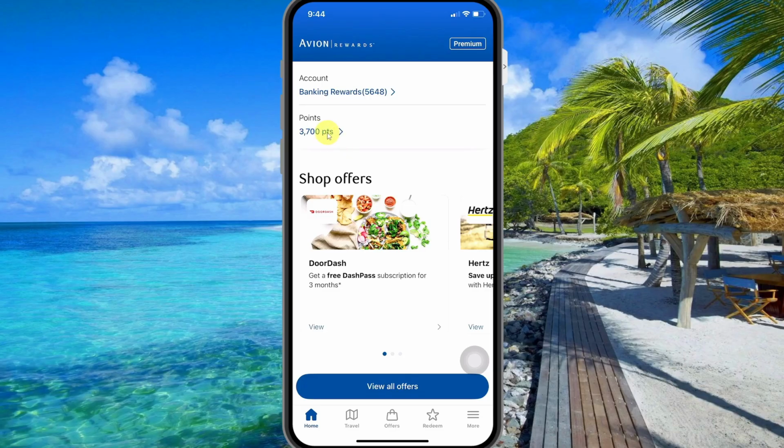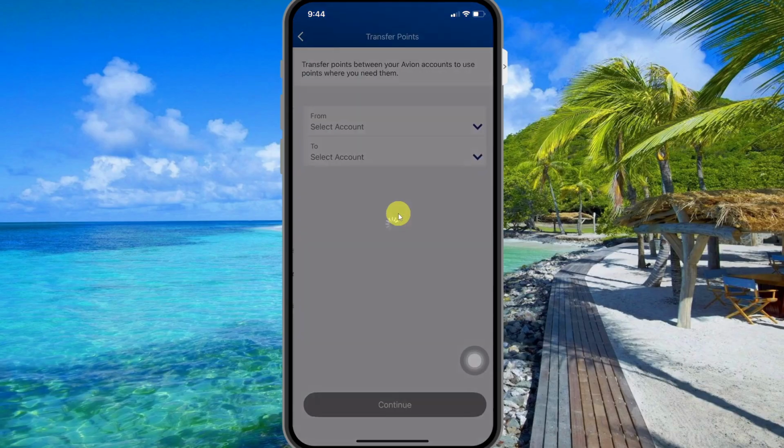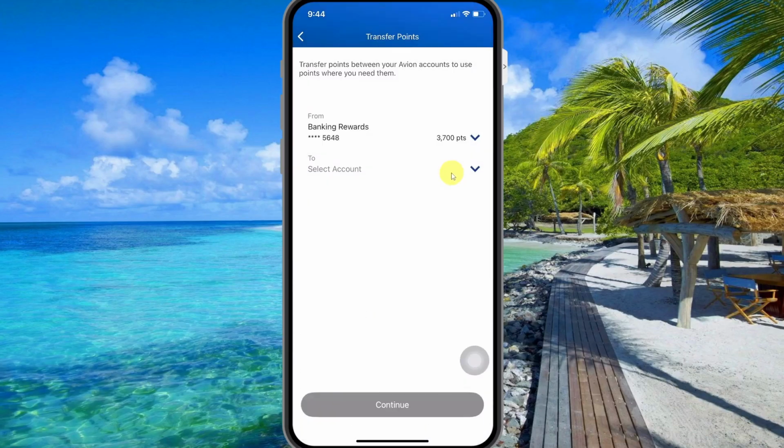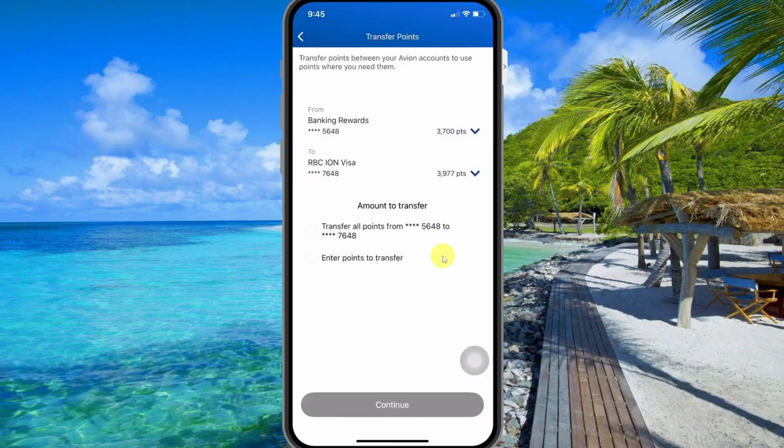Now to make the transfer, select the points, then select transfer points, select from, select the account that you want to transfer from, then select the account that you want to transfer to. Now one thing to note, transferring points will reduce the points value. So if I select continue here, it will still allow me to transfer the points. All I need to do is select this option and then select continue.